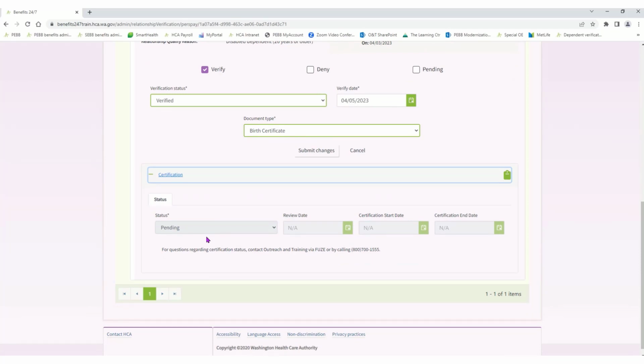So this is really a good tool for benefits administrators. Our staff on the HCA side, behind the scenes, who have more rights and access to the system, will be the ones updating this. For approval or denial, they will be putting the next review date information in and the certification start date and end date in.